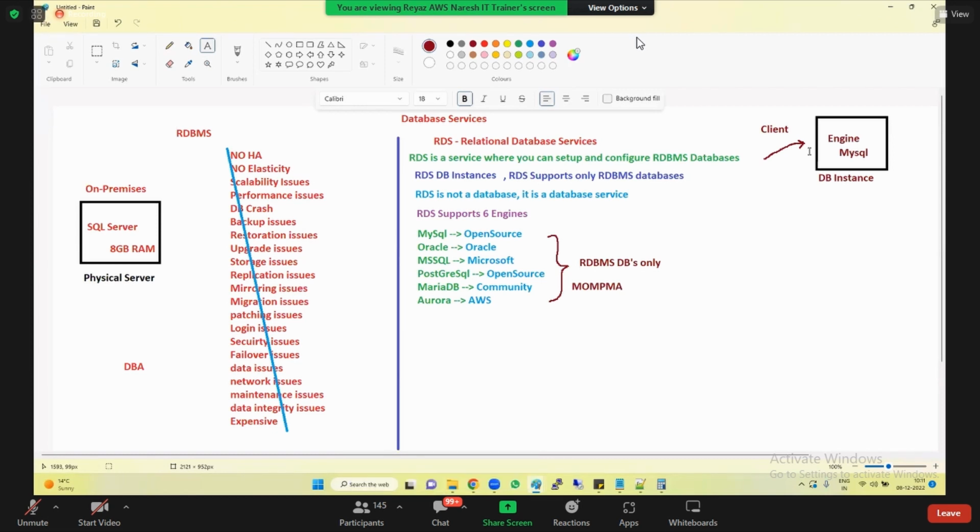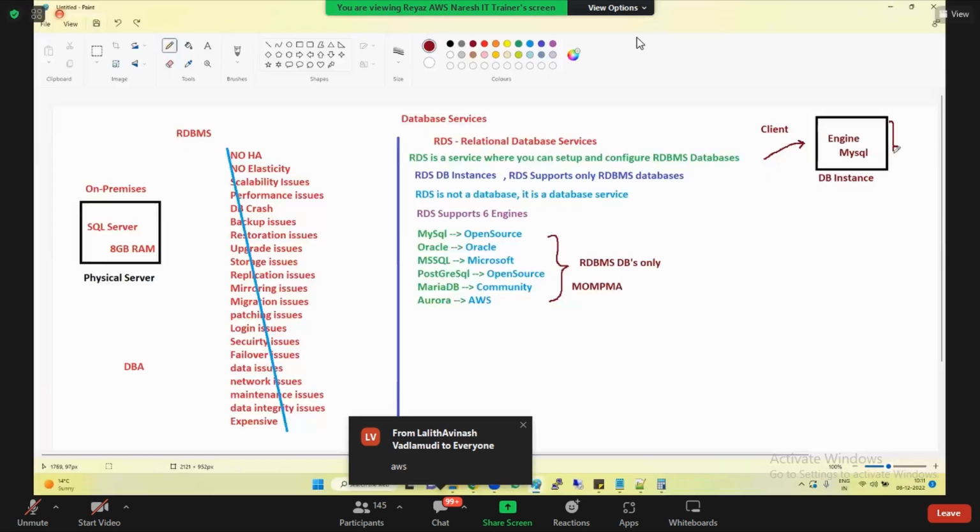But we'll go deeper when we go into RDS later. So your entire engine, your platform, is managed by AWS. Is it clear on RDS? That's why I said, don't say RDS is a database; it is a database service which provides 6 engines, right? And all these engines will be there, whichever is required. If you ask whether it provides any other databases other than this, no, only the 6 engines it supports.